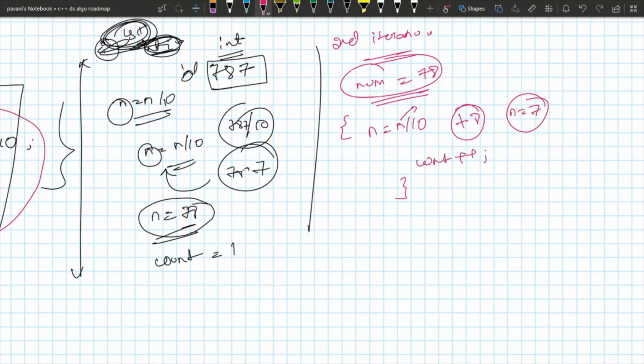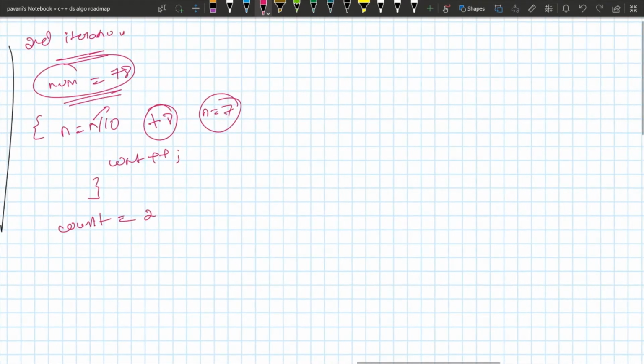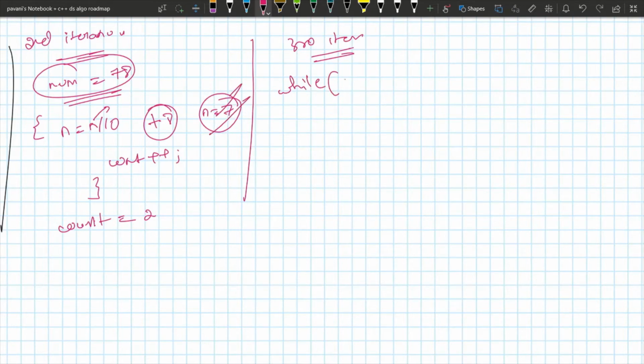What is the count now? Count became 2, right? In the third iteration, what is the number in the while condition? The number is now 7, right? 7 is greater than 0. Yes, that's true, and the cursor enters the loop.